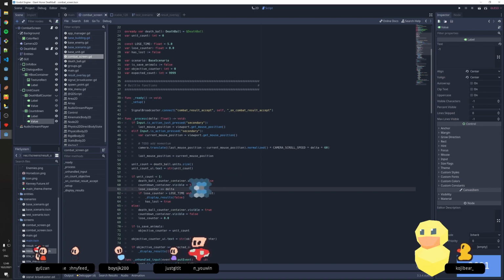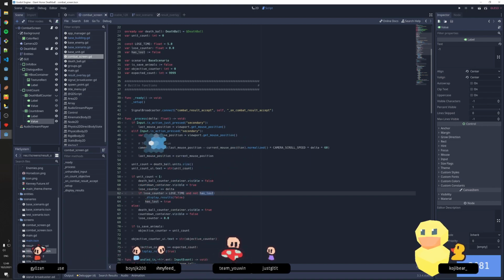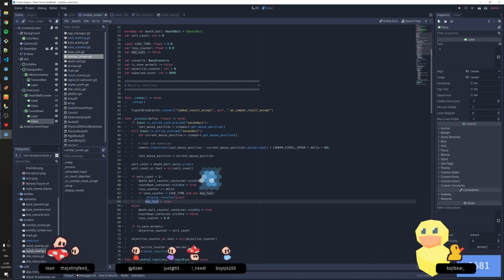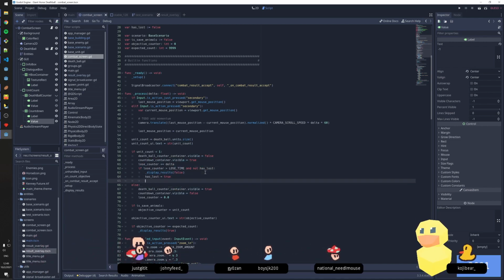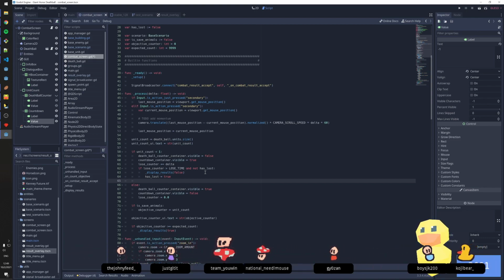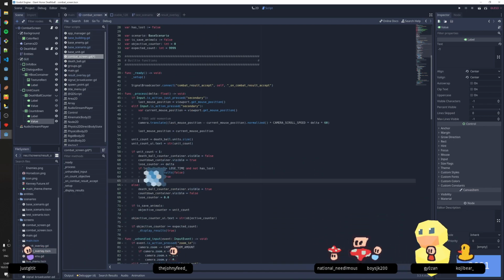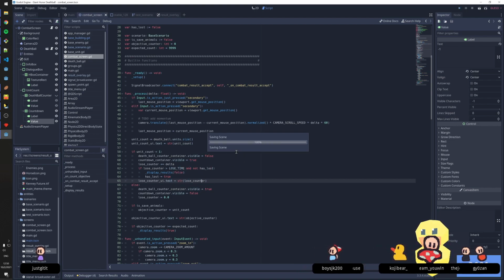So this is just a flag. If lose counter is greater than lose time and we have not lost yet, then display the lose results and also set has lost to true so that we don't call this twice. It's easy enough. And then we want to change lose counter UI to be equal to string lose counter. Something like that. So let's give that a test.